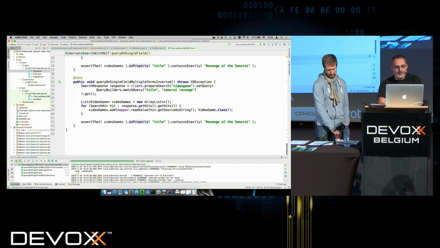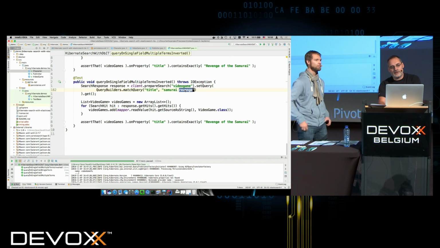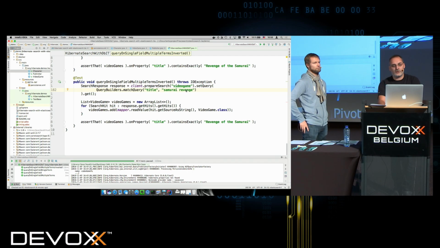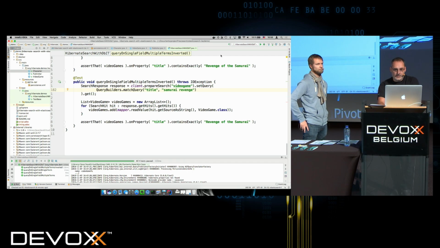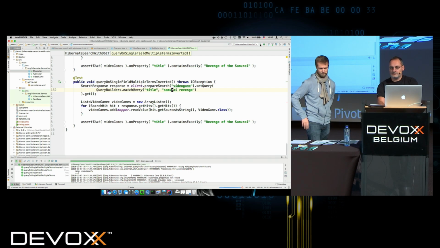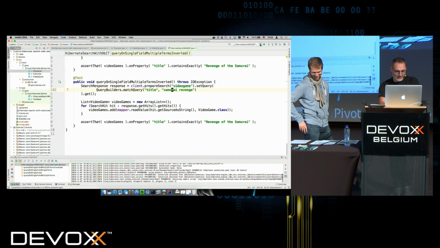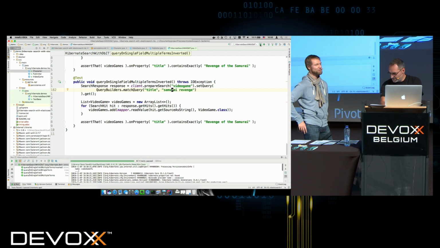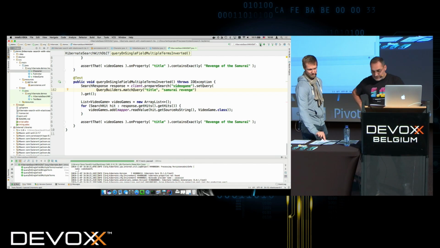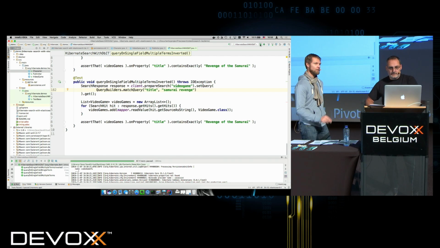The cool thing now that we have a search engine is that even if I search for the inverted term, Samurai Revenge instead of Revenge of the Samurai, this will obviously work if the tests are passing. Did we start the Docker? Yeah. Don't worry. Okay. I don't usually crash my demos. So this is what we did here.